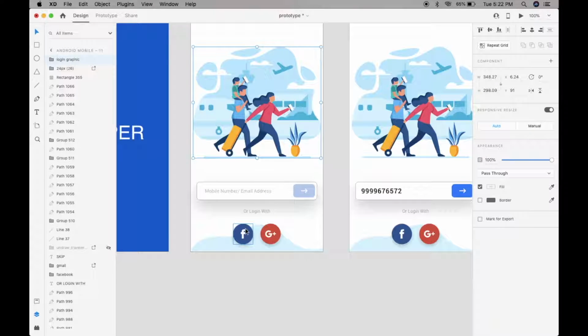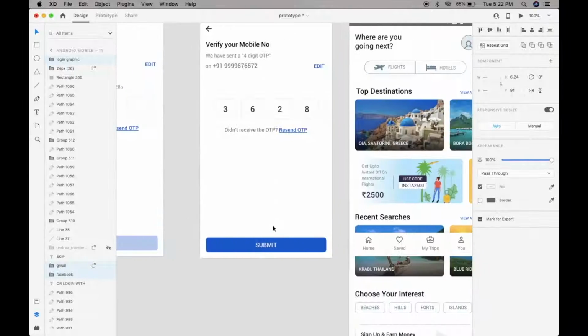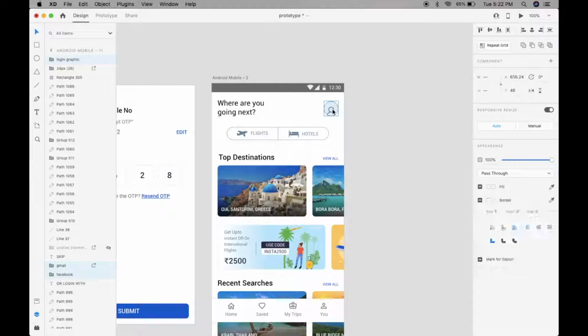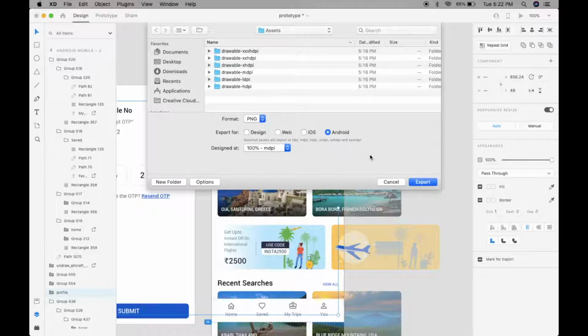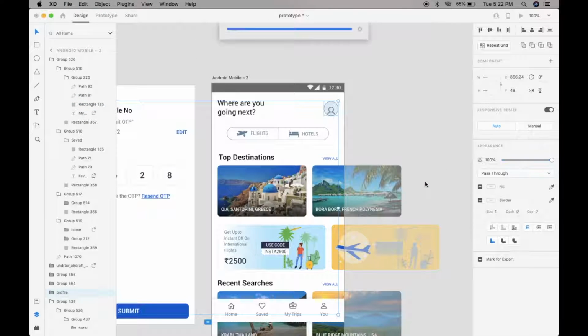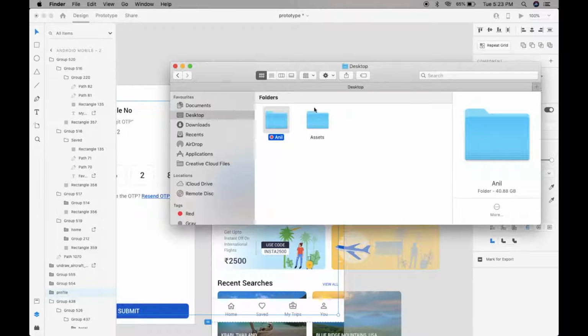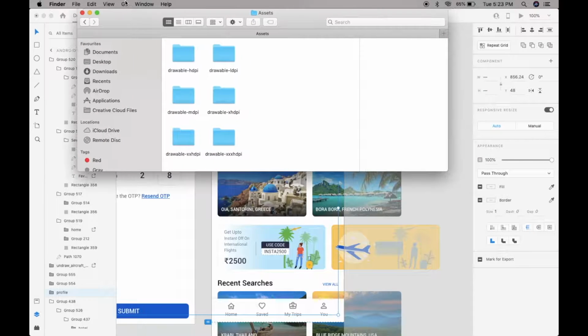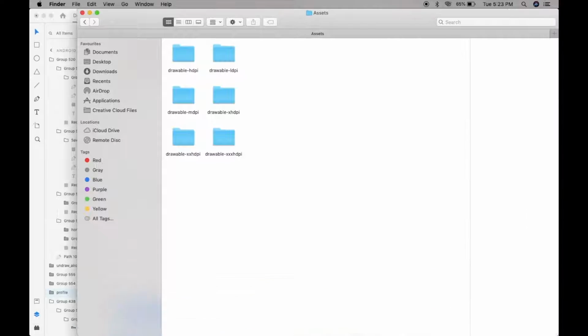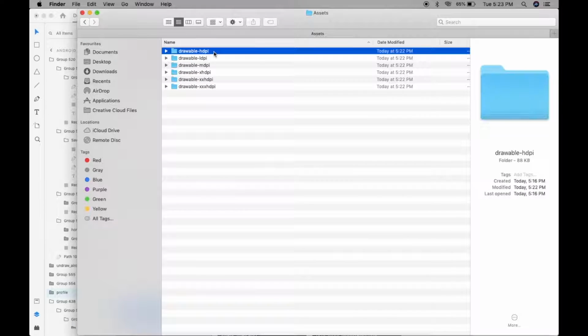Facebook icon, Gmail icon, profile icon to export. I select file and export, and all our images will be saved in that folder. As you can see, all our images have been saved in different folders according to size. If I check the images in high definition, then as you can see the resolution of all the images has been saved in high definition.